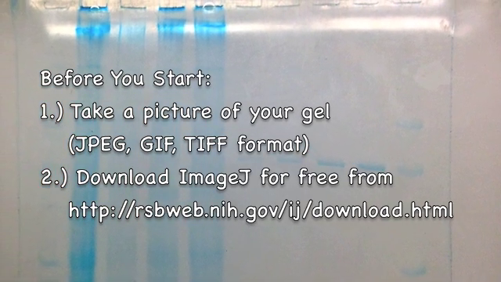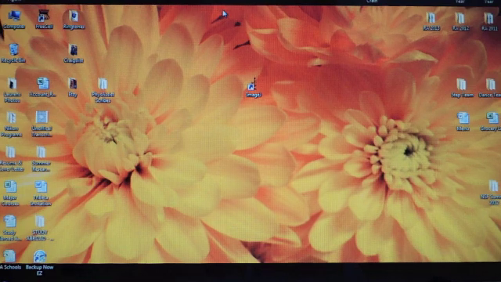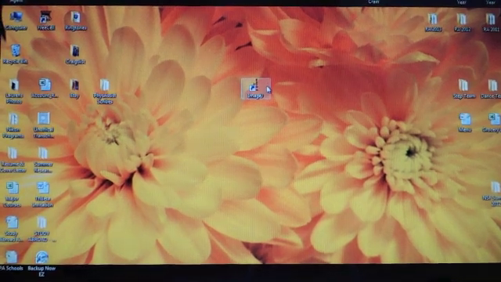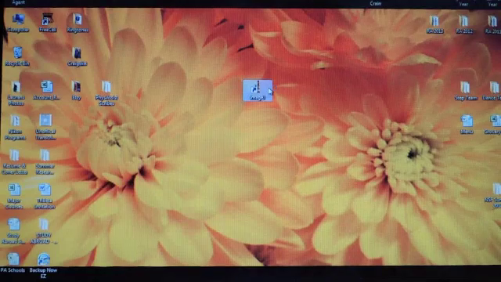Before starting this process, be sure to take a good quality picture of your gel and download the free ImageJ software onto your computer. Now that you have ImageJ and a picture of your gel, let's begin.